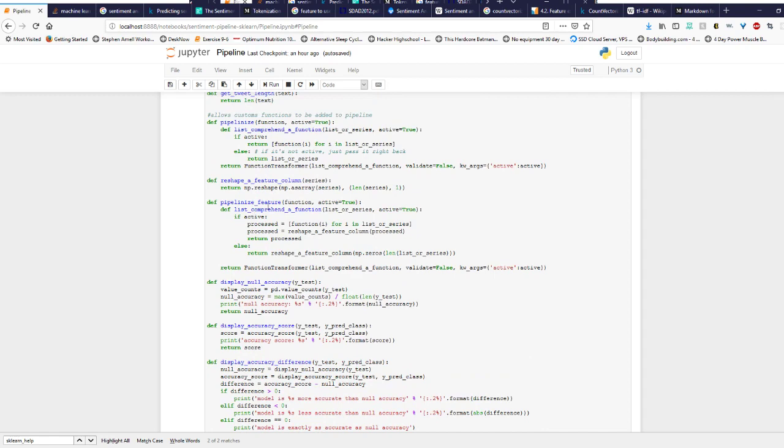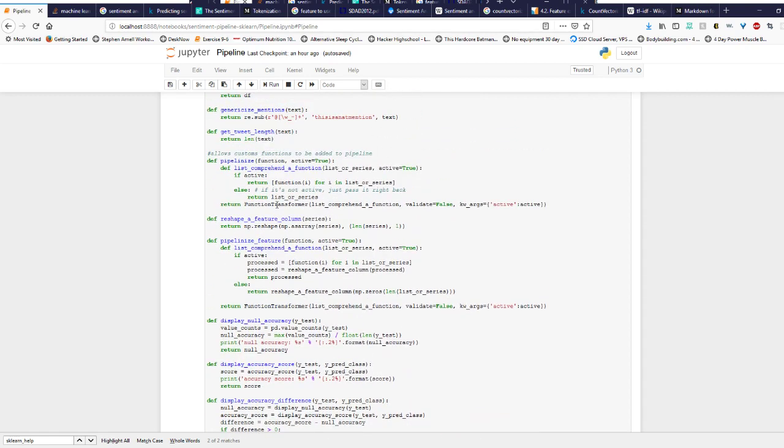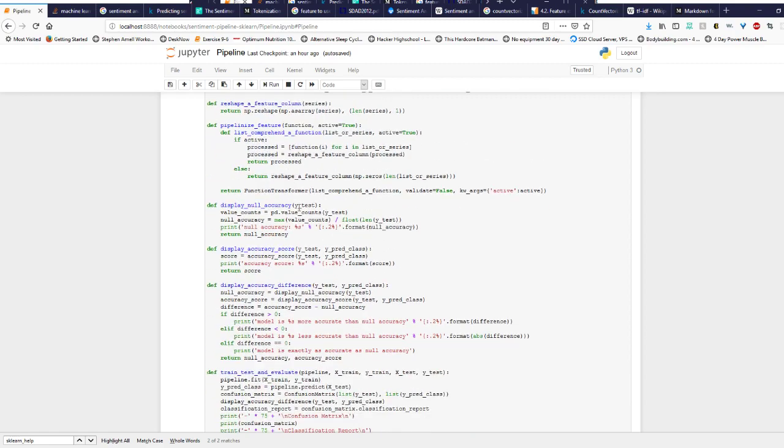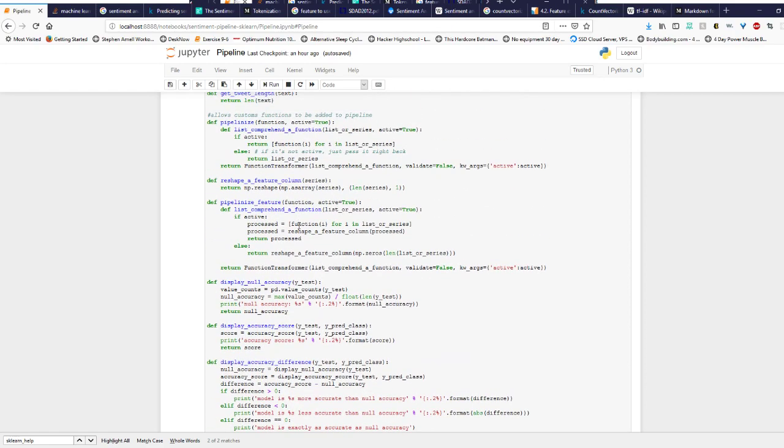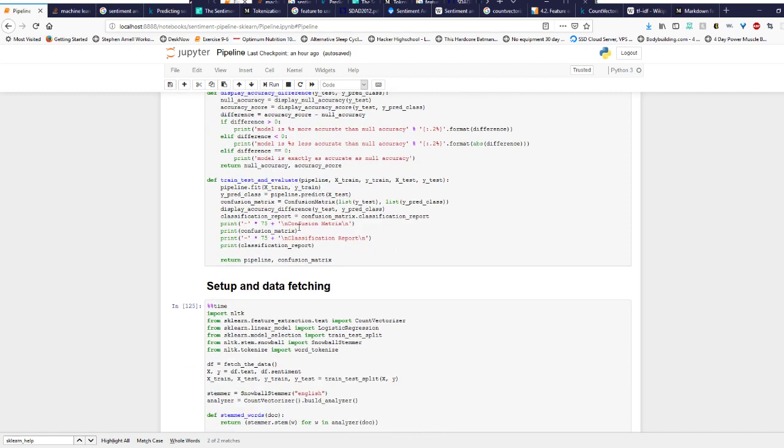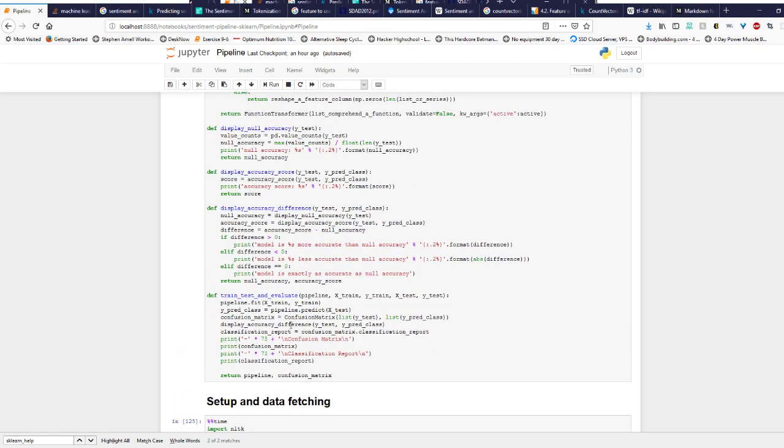We also have the pipelinized function. What that does is allow us to add custom functions into the pipeline, because they have to be in a certain form first, using the function transformer, for them to be used in the pipeline. So we need this extra wrapper function to allow them to be added in there. And we also have the train test, which does a split and also gives some information on how the classification went after we run it and how each run goes.